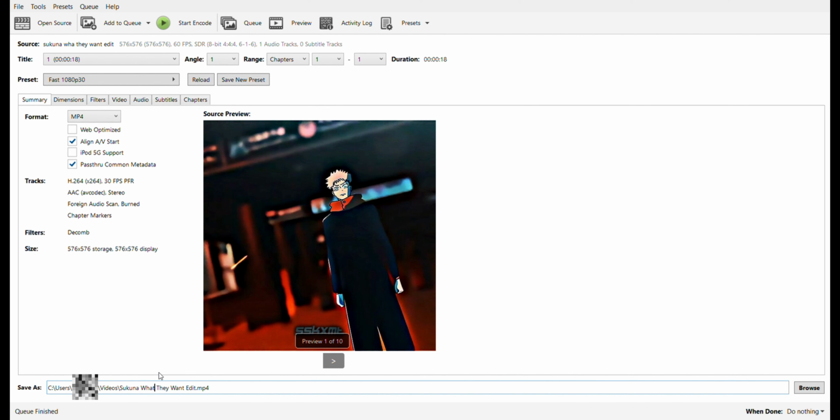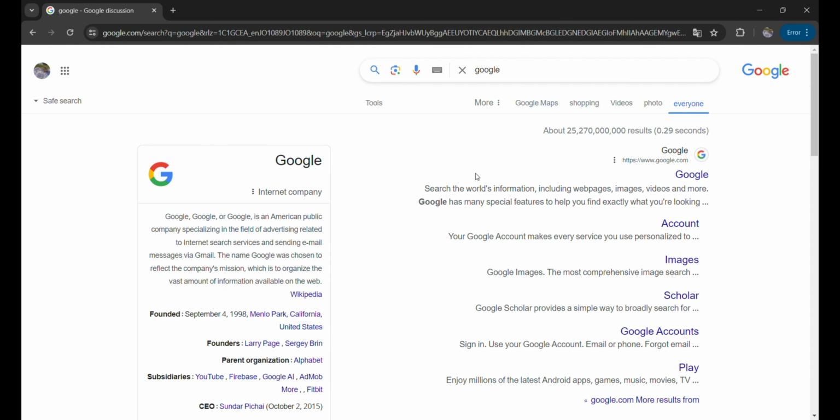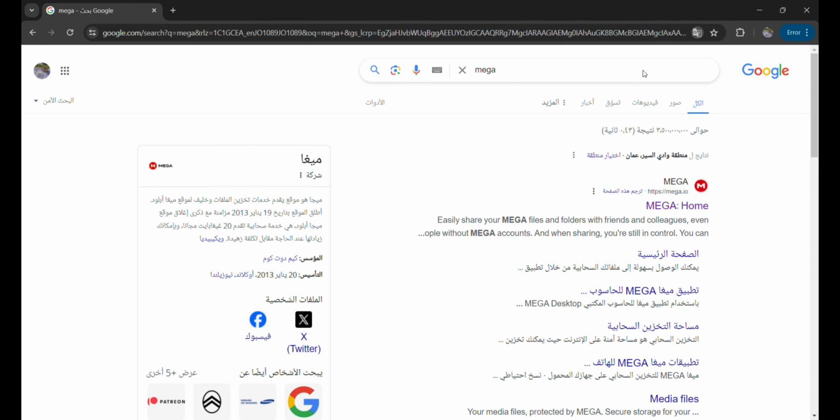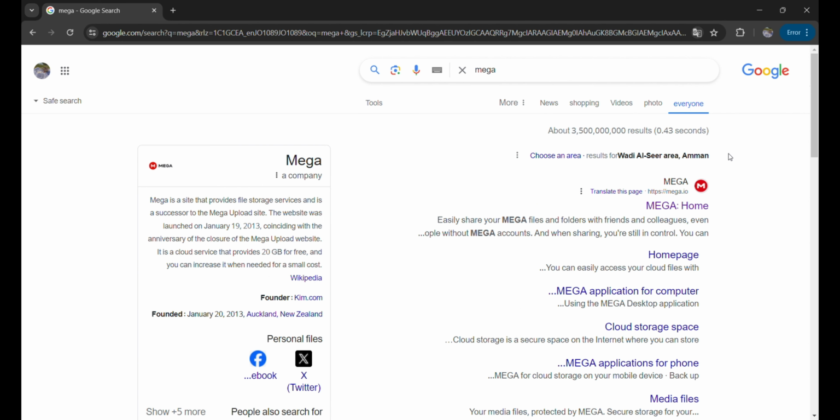Now the last and final step is to open your Chrome and search for Mega. Mega is also an app if you want it. Install it on your phone in order to save the edit to your phone. Mega is also a completely free app that you can use now.